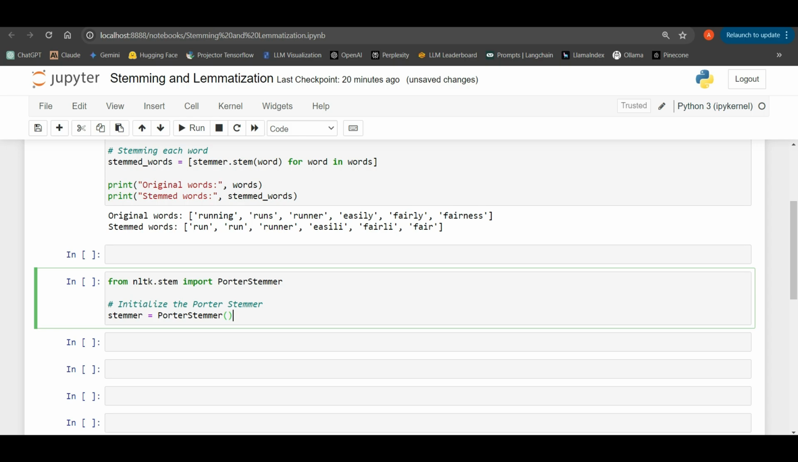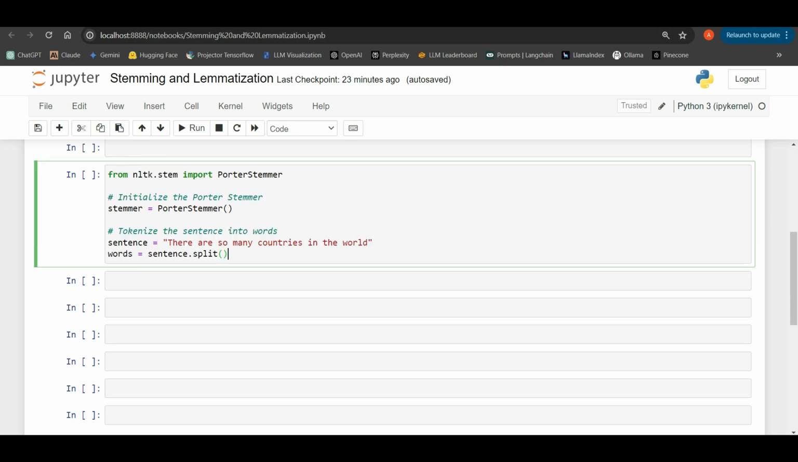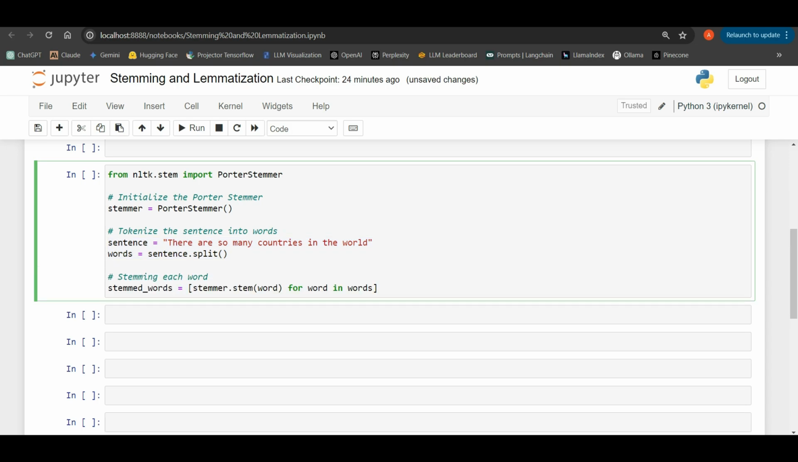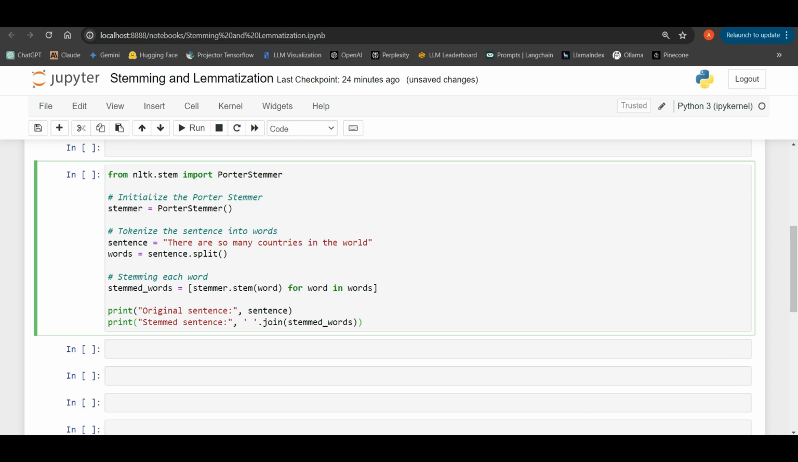In this line of code I'm doing the same thing, importing the PorterStemmer and creating an object. In these two lines of code, I'm creating a sentence, "There are so many countries in the world", which we discussed in the last video, right? Same thing. In the next line, I'm taking the sentence and using the split function. So in these two lines I'm tokenizing the sentence into words. This line of code is the same again: I'm stemming each word after the split. And in these two lines of code, I'm just printing the sentence and the stemmed words.